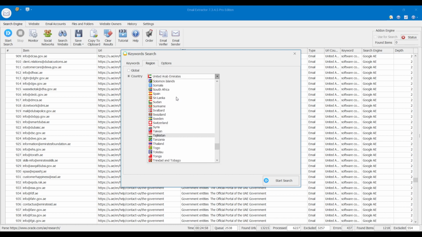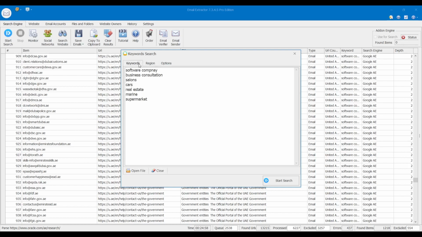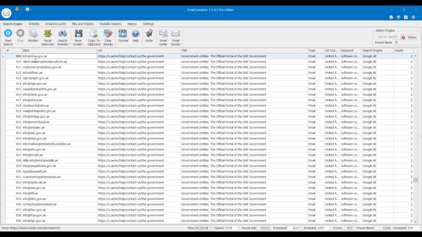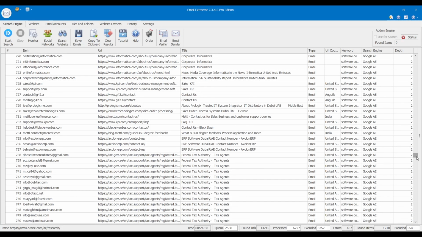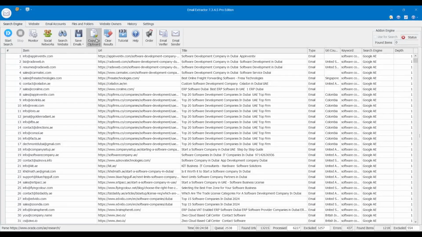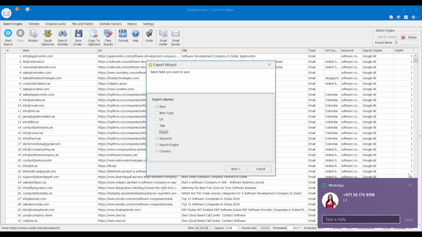Here I can put what kind of country I'm targeting, or if it's global, and here some options. This is for advanced use. So as we can see right now, I have all these emails with me. All these emails. I can, for example, save the emails as a text file, and I need only the item, that means the email.